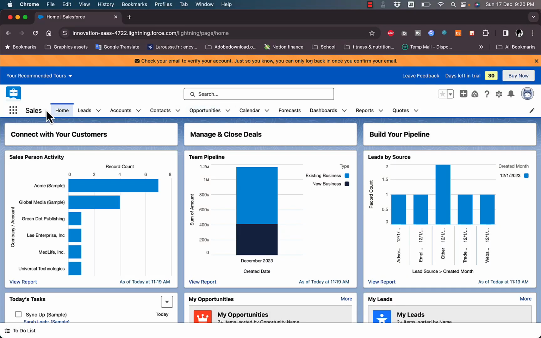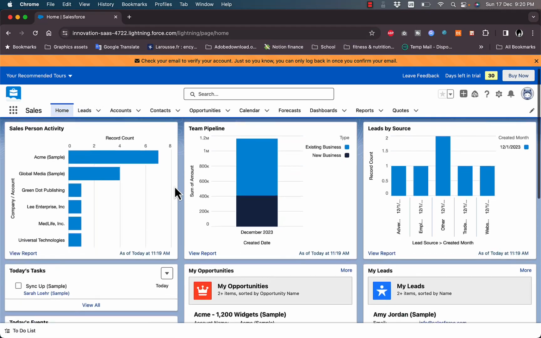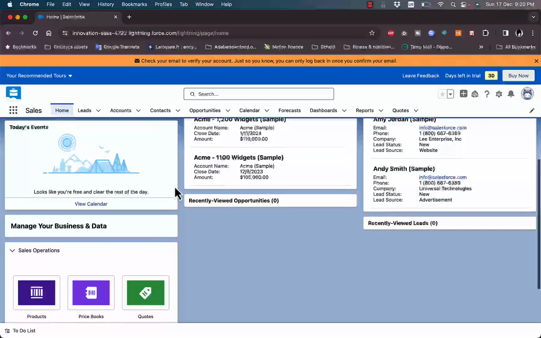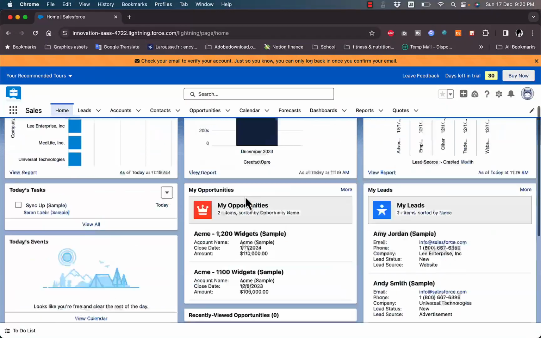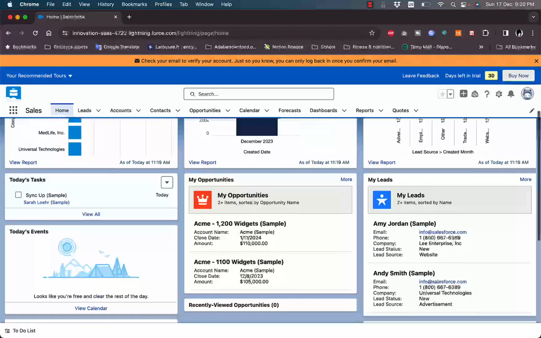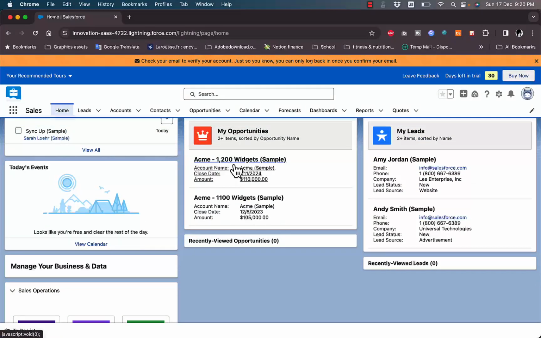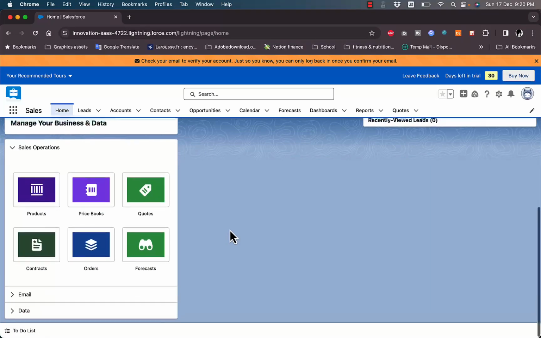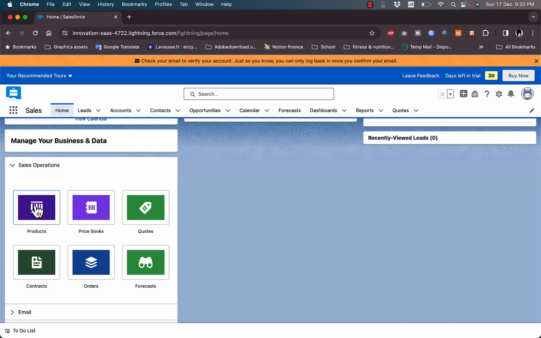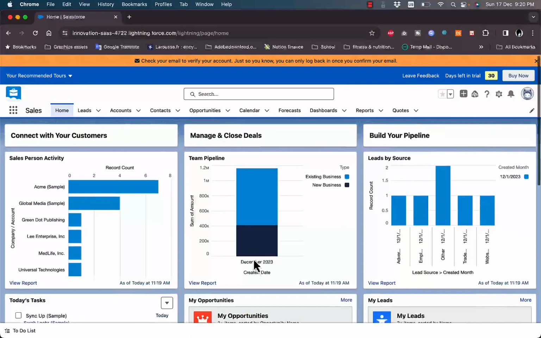So here in the sales, you have your home with your reports, your sales activity, some insights, some info. So my leads, my opportunities, and so on, with some sample deals and account names and statistics. And here you have your sales operations, like products, price books, quotes, forecast, orders, and contracts.